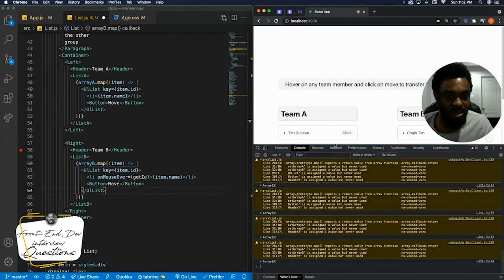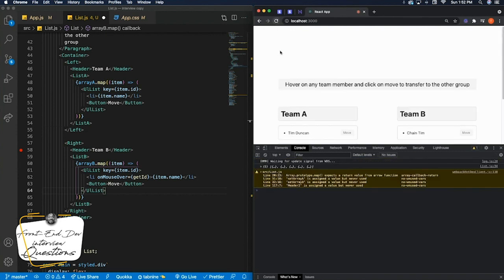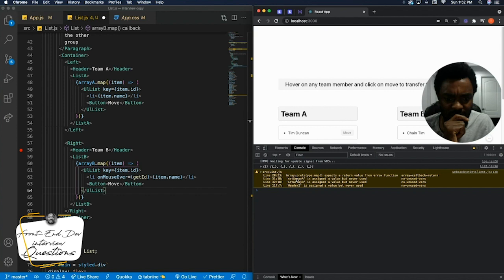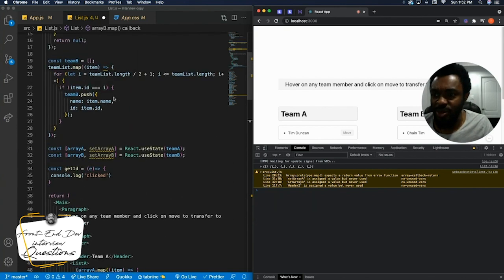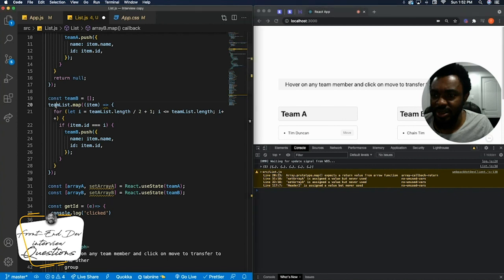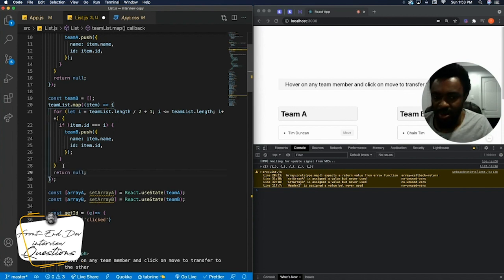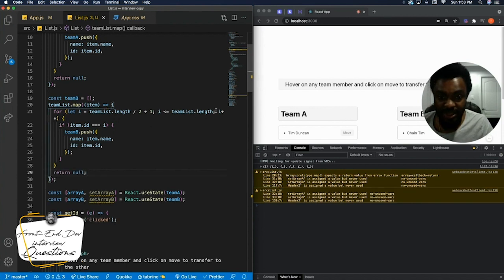Okay, now let's refresh this and see if these errors are going to come. Line 20, array map expects a return. Let's check that line 20. It says this expects a return, so let's just do it the way we did here so it doesn't give us this error. Line 32 is declared but never used. Okay, let's not worry about that.